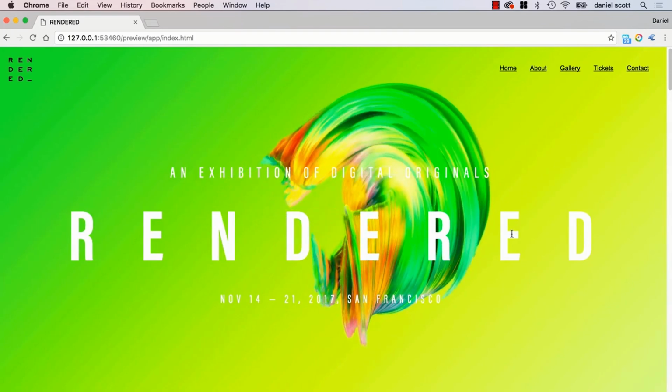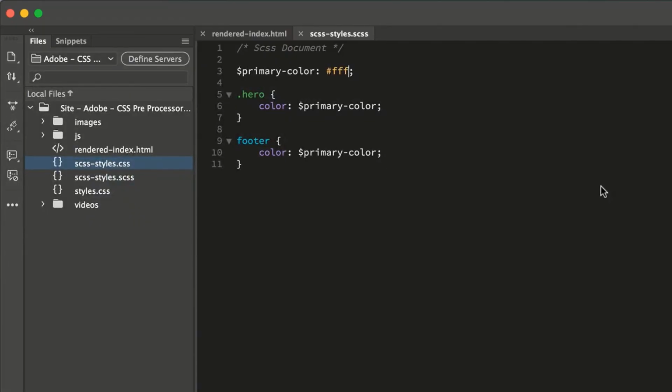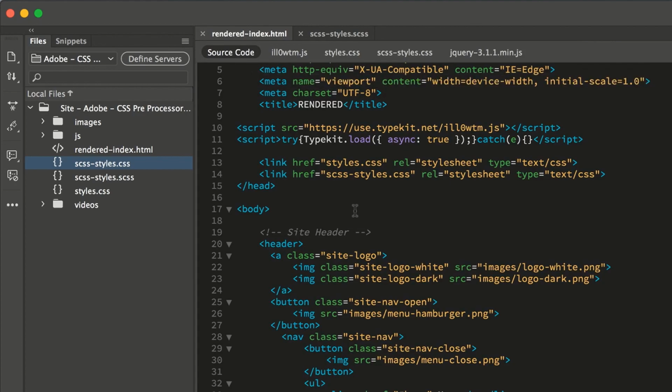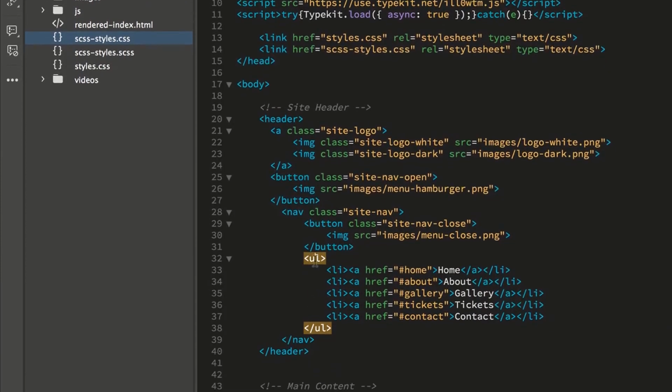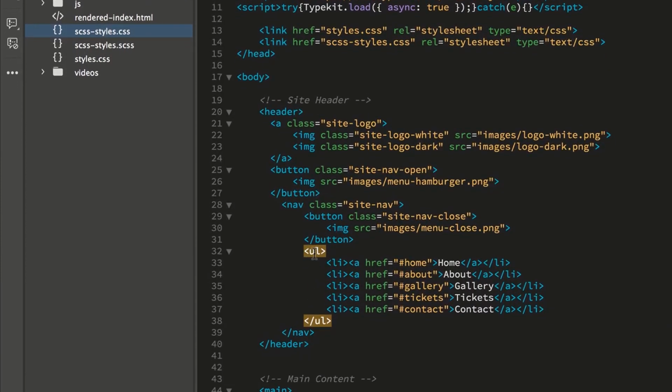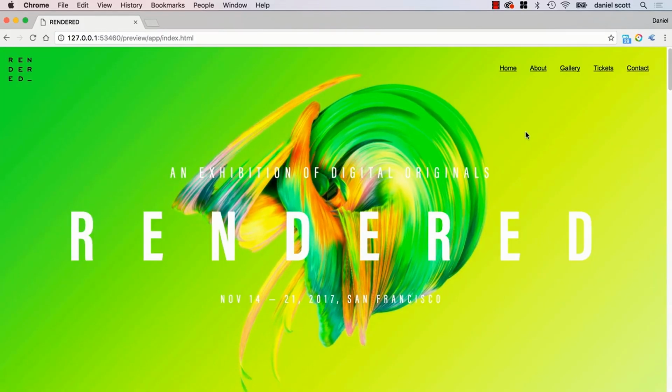So let's look at something else called nesting. Nesting is a way to match your CSS selectors with the hierarchy that you've got in your HTML. What it means is, let's jump to our HTML. So we're looking at our source code here. What I want to do is start styling, say, this UL here, which is an unordered list, which is this navigation along the top here.